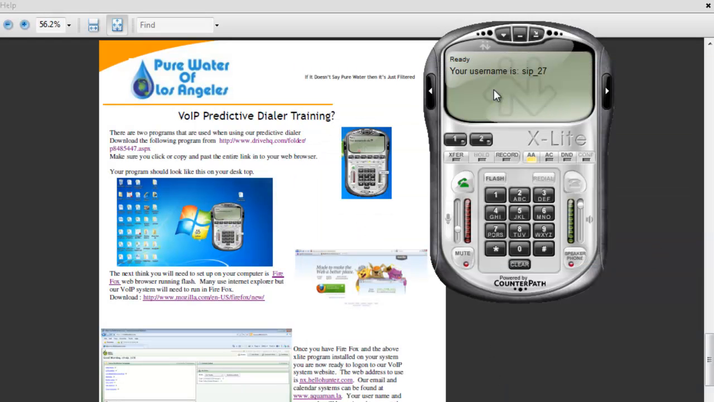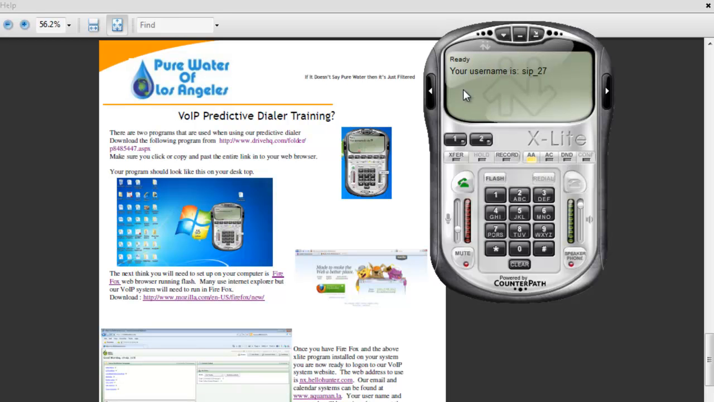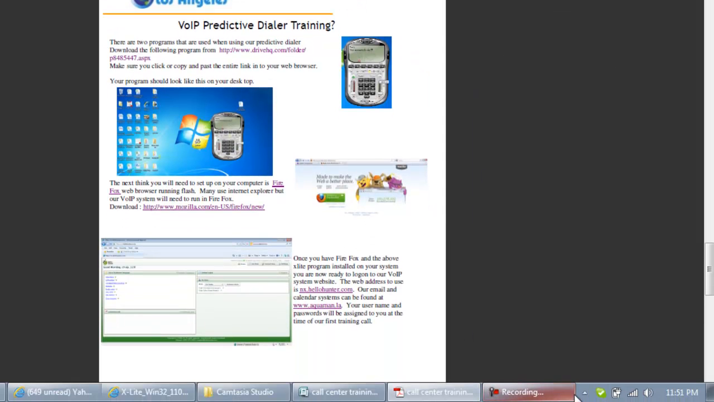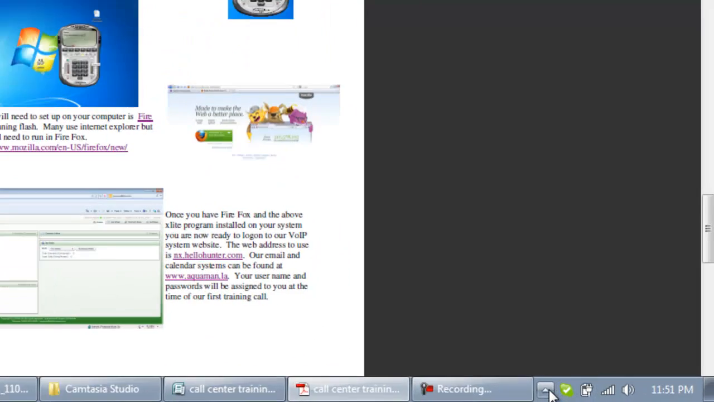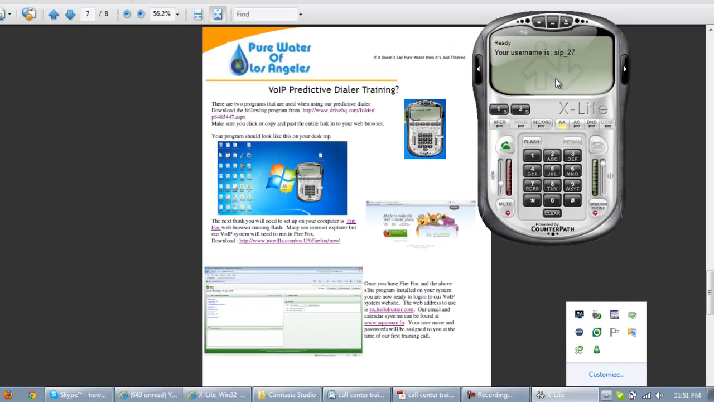When you close this, you should always come back to this ready screen here. There's two ways to exit this program. The first one is you can hit exit right here. This will actually close down the software and you'll no longer be connected to our server. By pressing this, it hides your phone in your system tray. So if you look at your icons down over here, you should see this little thing right here called X-Lite. Just click on it and it'll bring back your phone.